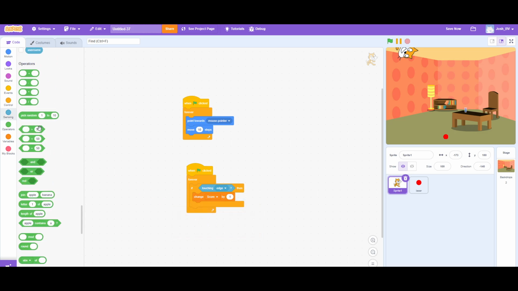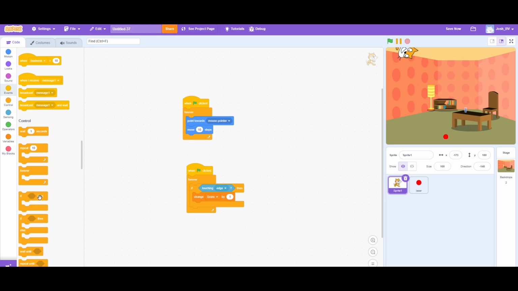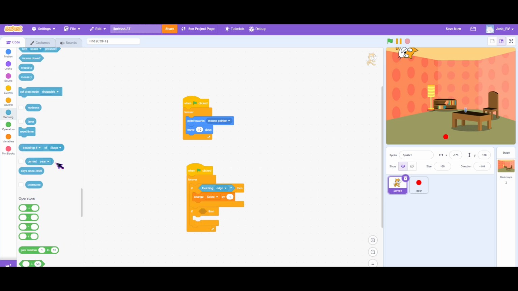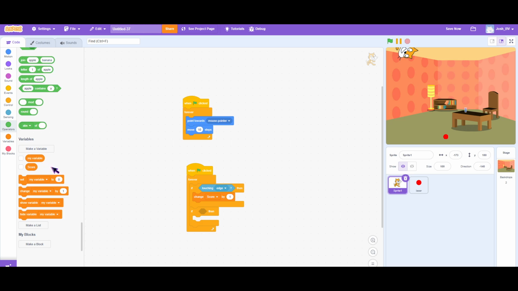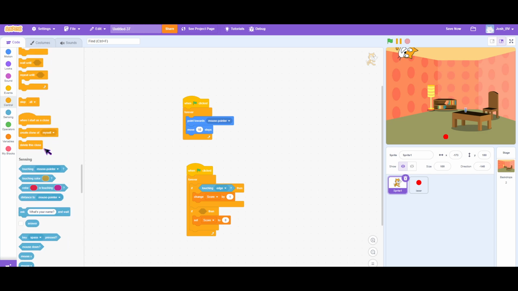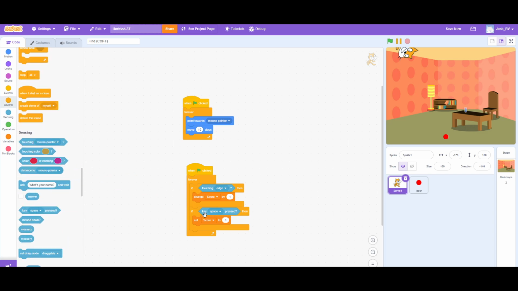All right. And then another if block to reset the score. Basically, this is just an add-on to what we are doing right now. So we're going to go to set score to 0 when space is pressed. Right. All right.